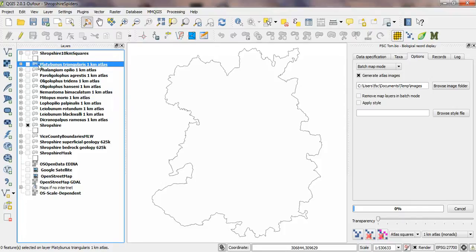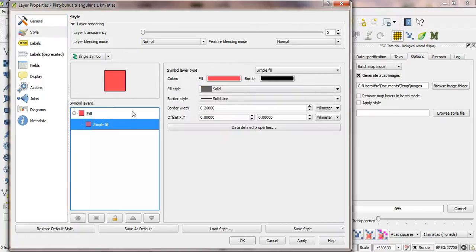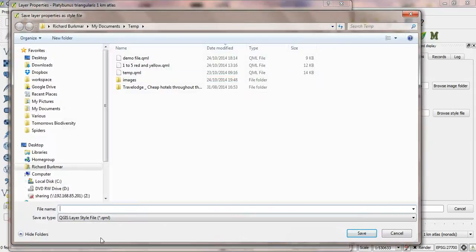So if we look at the style sheet for the Platybunus triangularis map here, supposing we want all of the maps to have this nice red colour here, well, there's a convenient method of doing that in QGIS, because we can save and load styles to files. So I'll save this style now to a QGIS layer style file. And we'll put it in here, we'll call it pink style.